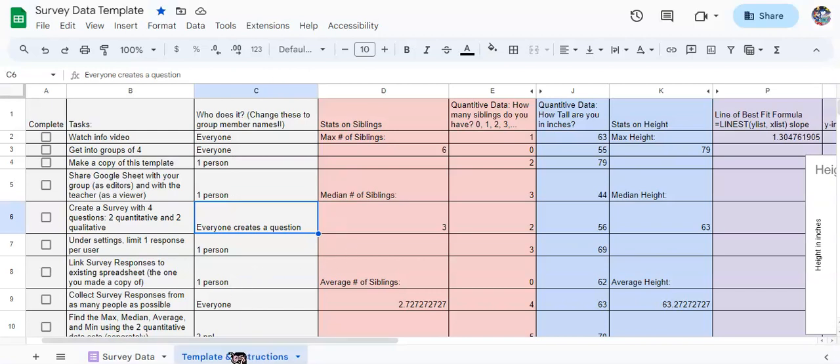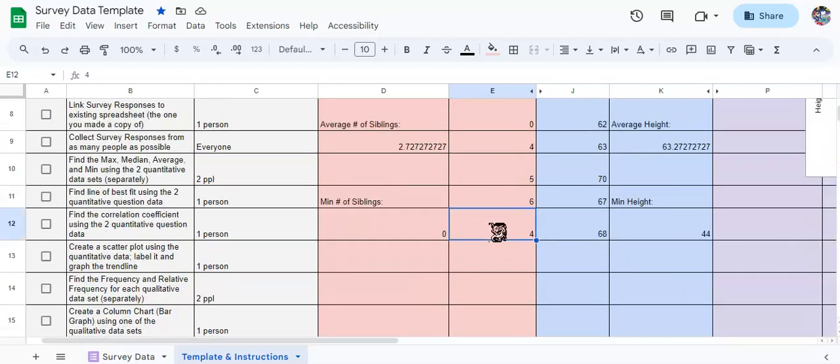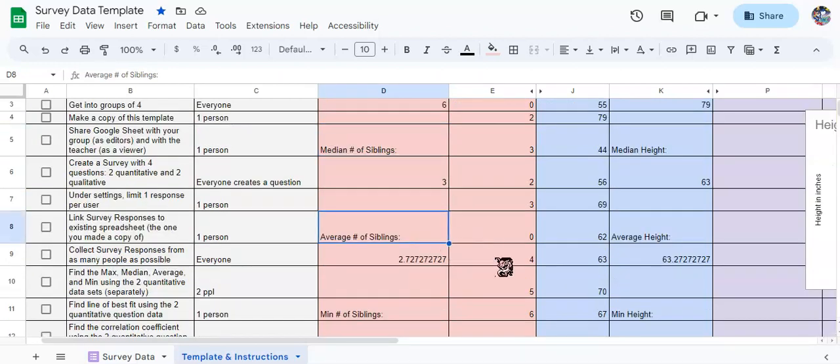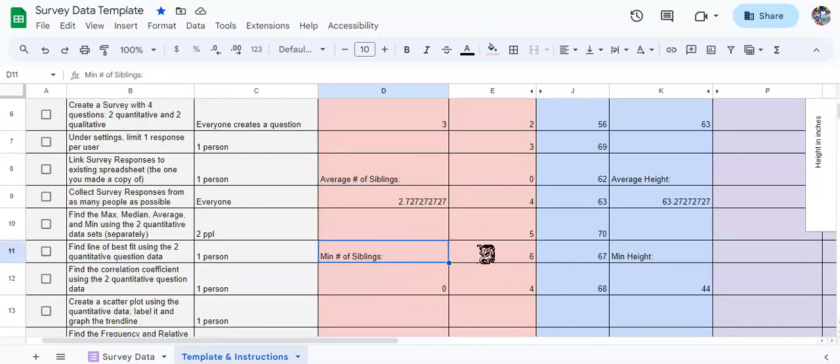All right, so we'll go back to the Google Sheets and we'll go over some sample data that is on here where it says template and instructions. For my discrete question, I put how many siblings do you have? Here's the data that was collected. You want to find the maximum number of the set, the median number of the set, the average number of the set, and the minimum number of the set.